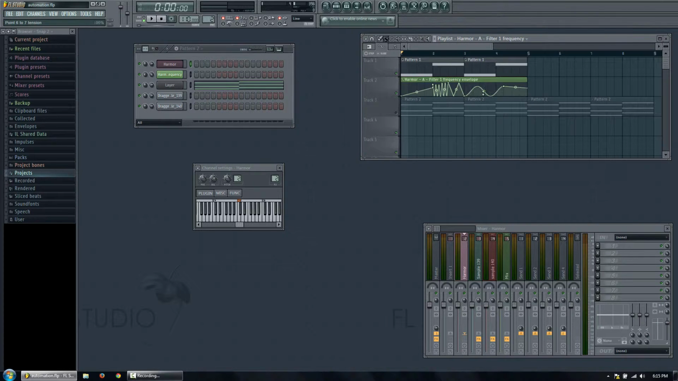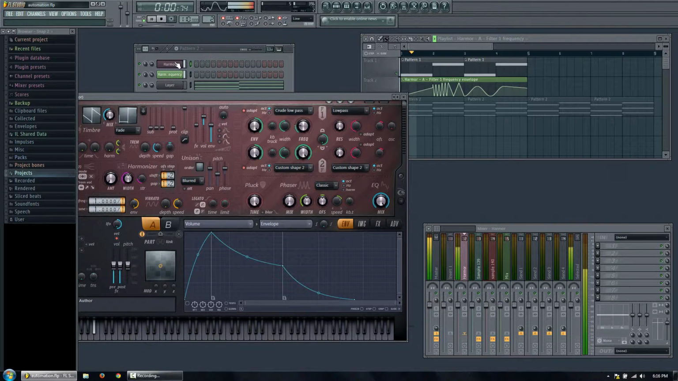At the moment, this clip is automating the cutoff frequency on a low-pass filter for the default patch in Harmor. I'll play it for you so you can hear what that sounds like. As you can see, this knob moves in time with the automation created in this clip.